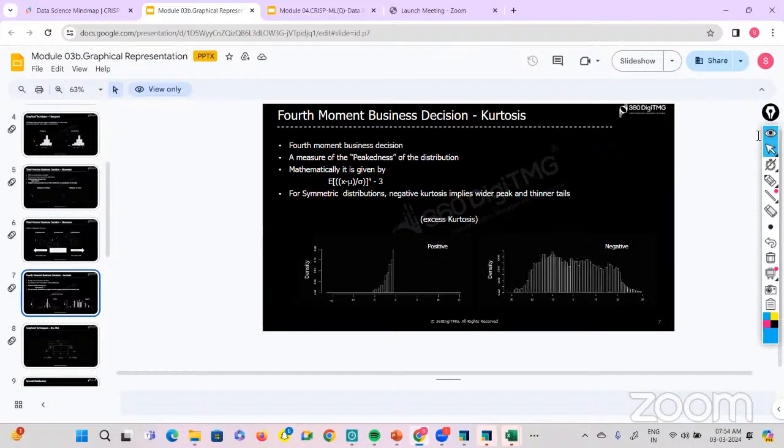So what is kurtosis? Kurtosis is the fourth moment of business decisions and a measure of the peakedness of a distribution. So what is the peak of the data distribution? That will be explained with the help of kurtosis. So we will see.